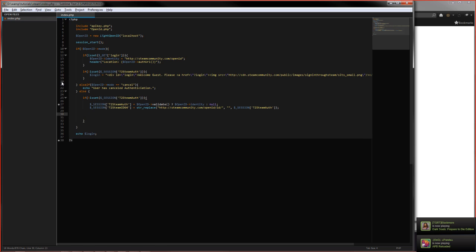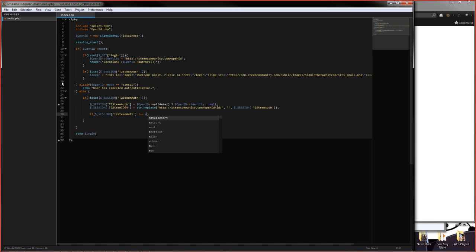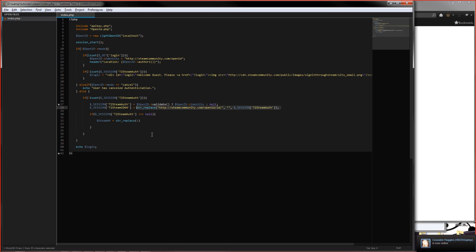What else we're going to do is, if our first session, which will be auth, is not equal to null, then Steam 64 will equal str_replace. We're just going to pretty much copy this line. The reason we're doing this is because the Steam 64-bit session doesn't seem to like being used in this if statement. I don't know why. I don't know why this if statement works. I just realized that shouldn't be working actually. But anyway, we'll leave that in.